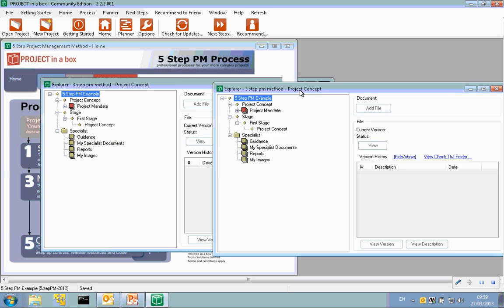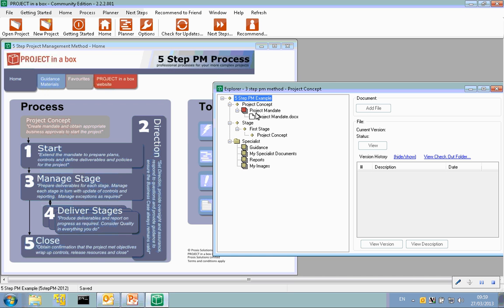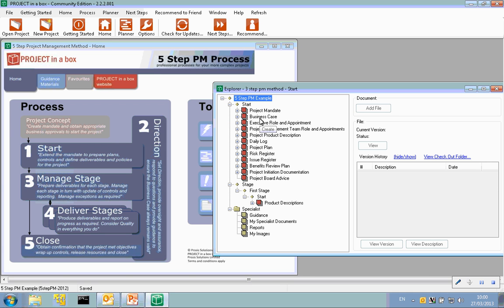And of course it follows exactly the same sort of arrangement. We've got our documents at the project level here, and so we've got our project mandate, and as we come into start we see it unpacks a larger set of things. So here we're doing some benefits reviews, and we're managing product descriptions for the project, and a bit more detail in terms of appointments and business cases and various things like that. So it's an expanded set of documentation.